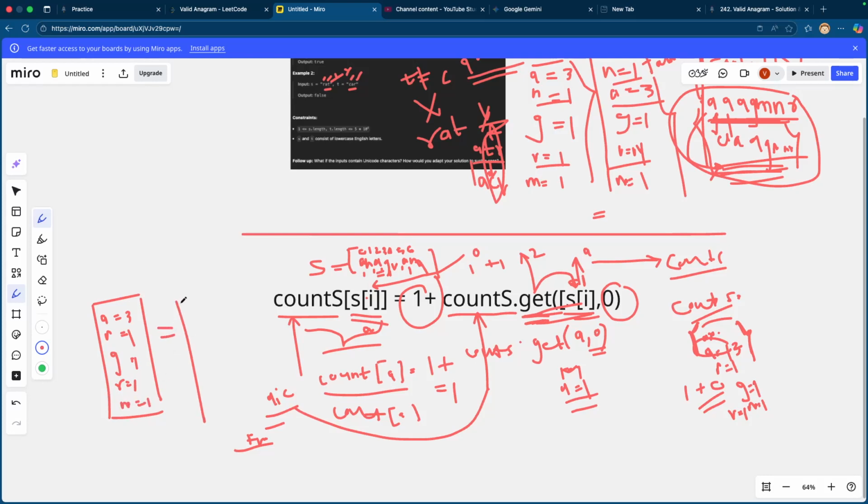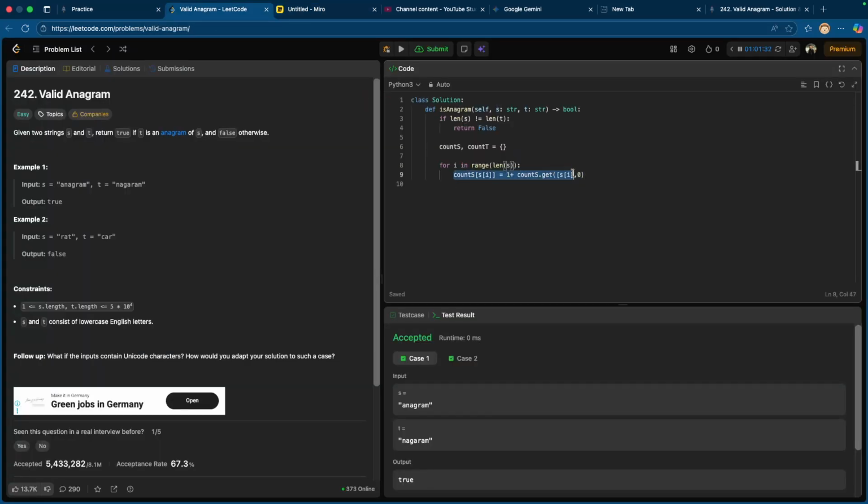And it is equal to the same thing for the t string, right? We're going to get the same result. So it is an anagram, right? So that is what we're doing over here. We are counting it over here.